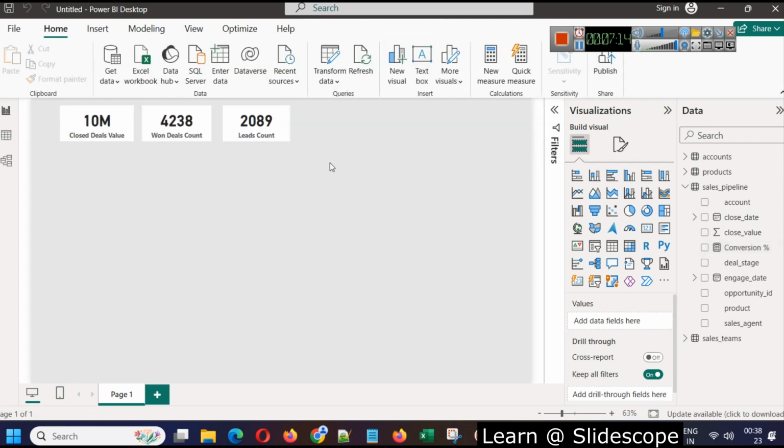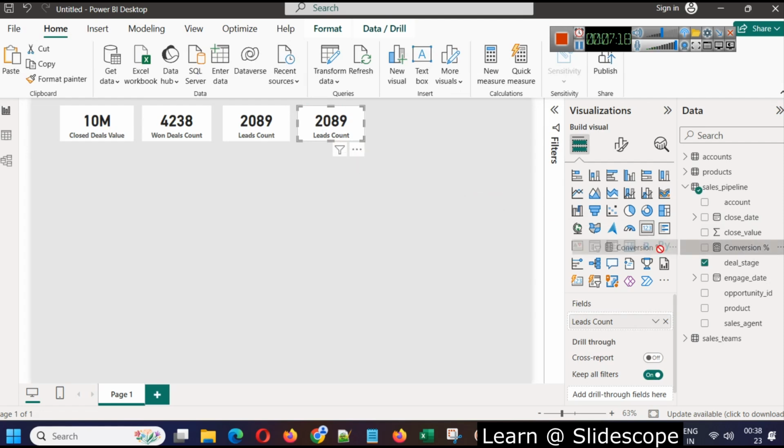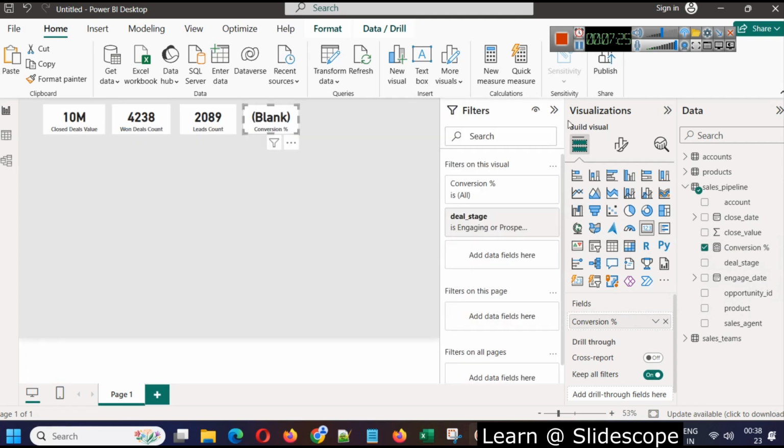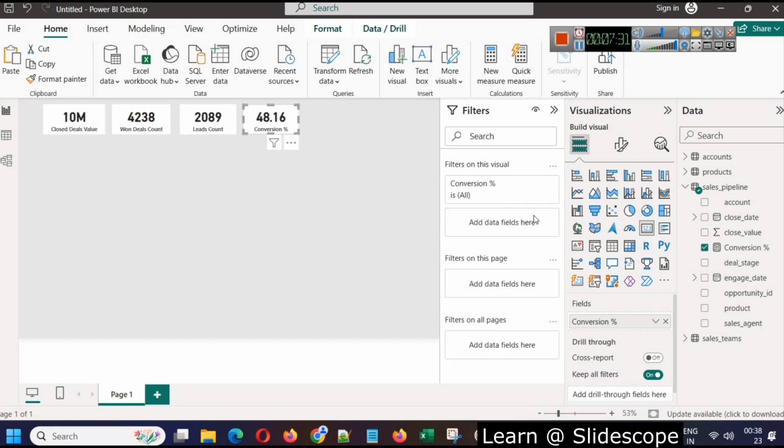And now we will simply copy and paste it and see conversion percentage, what is coming here? It is coming as blank. Let's see why. This may be because when we are copying something, an active filter is applied, so we can go with it. It is showing conversion percentage of 48.16.